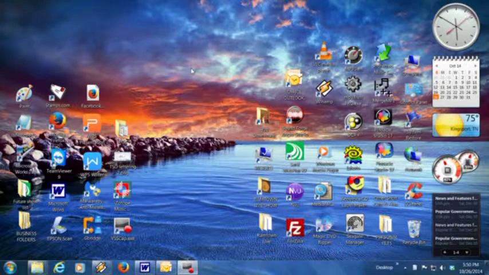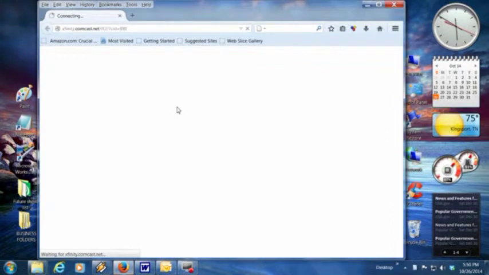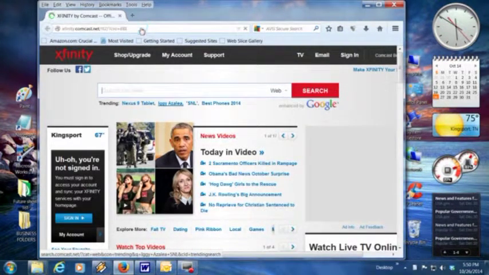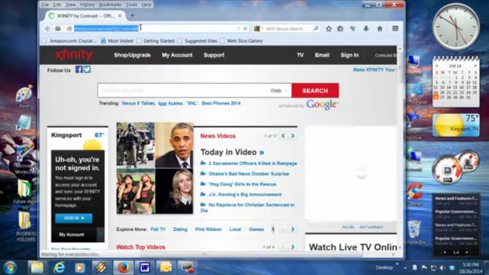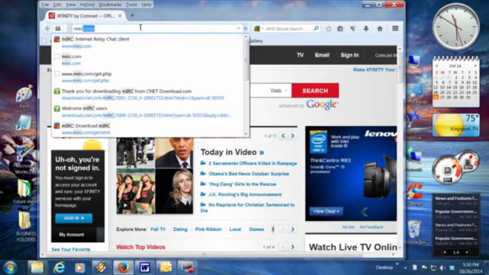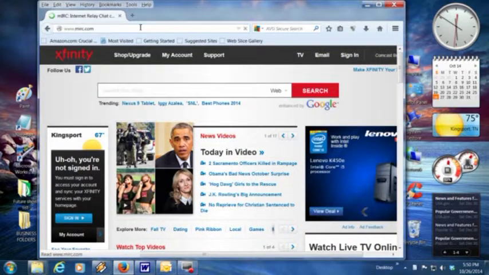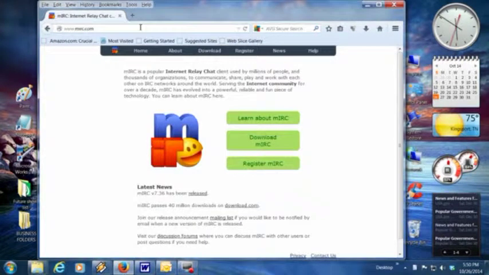First thing you do is you open up one of your browsers. I have Internet Explorer down here. Some people like Chrome. I prefer Firefox. So just open up that browser of your choice, and all you do up here on the address line is you type in MIRC.com. That's it, MIRC.com. You hit enter, and you're at the main MIRC page.